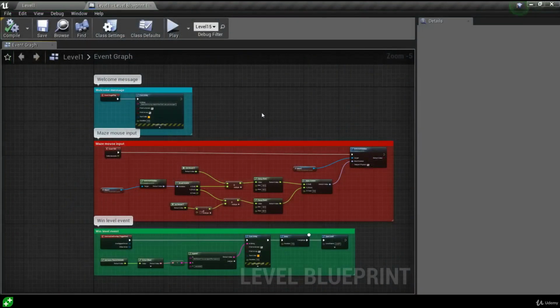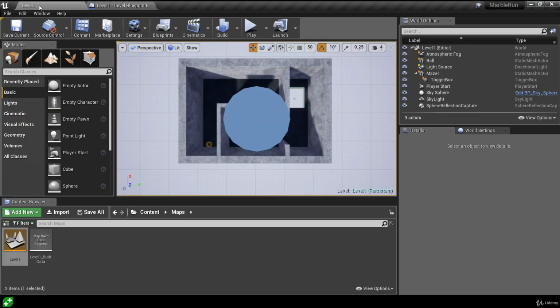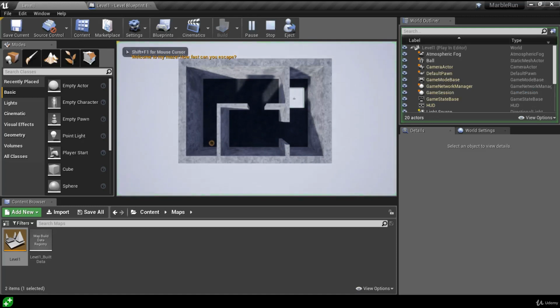Okay, so I've coloured my welcome message comment section as blue, my event tick as red, and my win level event as green. So this is great, this is a lot more organised for us. Let's head over back to our level, and let's take a look at some potential bugs that might happen when we play the game. I'm just going to hit play, and I'm going to fast forward to the end of my maze.